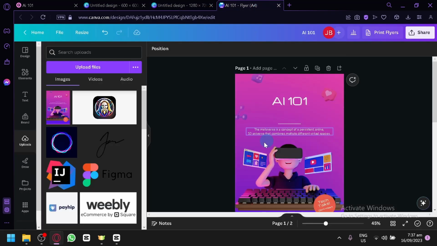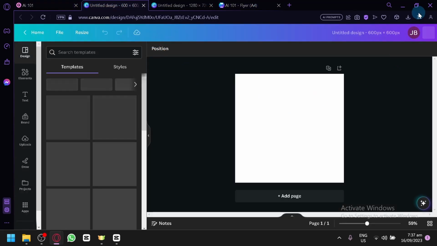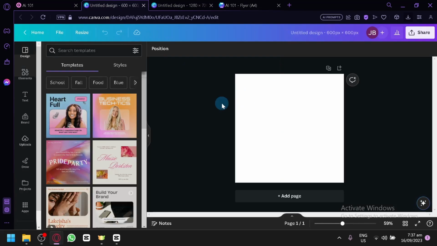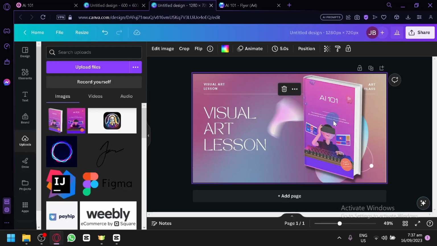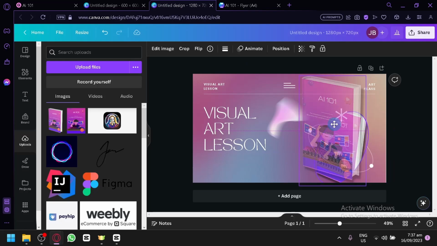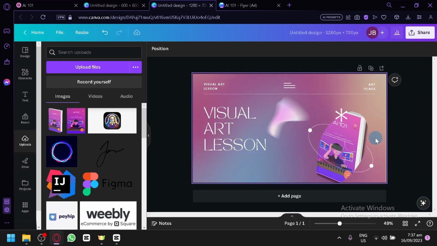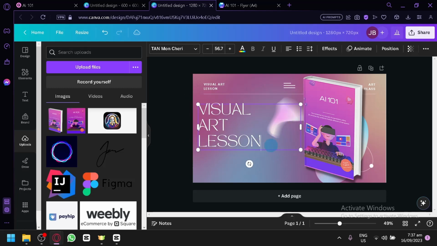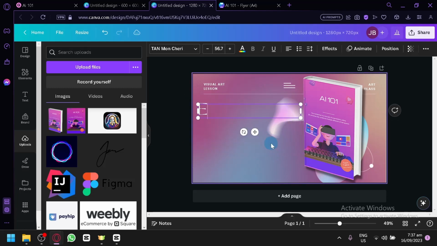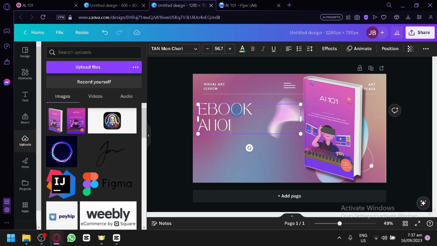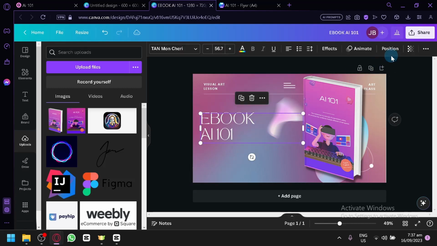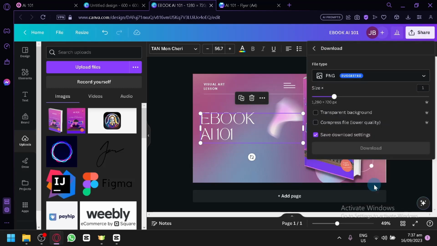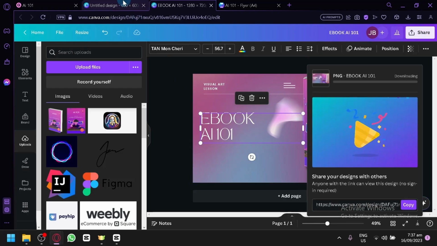Now you could utilize this played part over here as your thumbnail instead. So I'm just going to upload it. And this one, as you can see, you now have a shadow for your output. And you could change this visual art lesson or ebook, then AI 101, something like that. Then after this, simply download it also. Download it as a PNG.